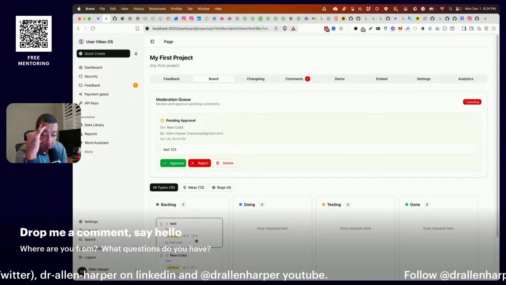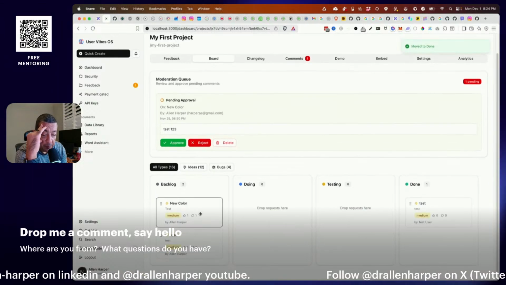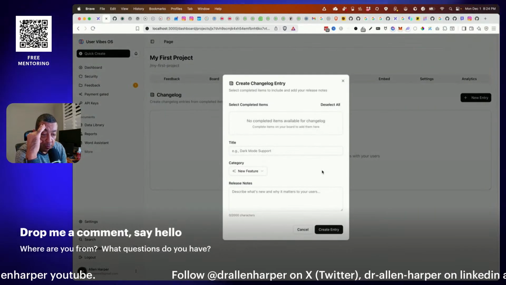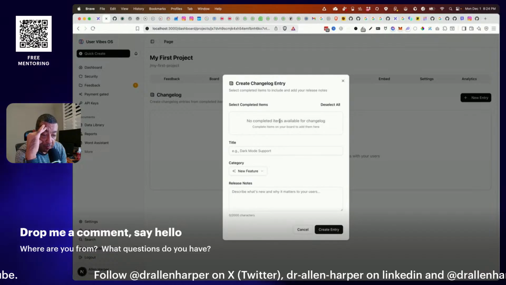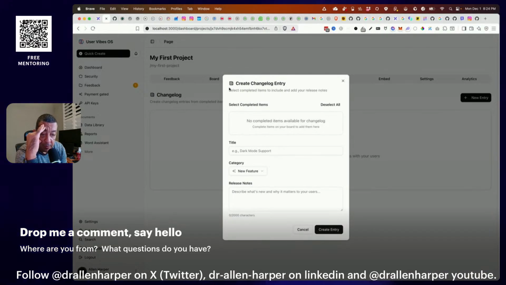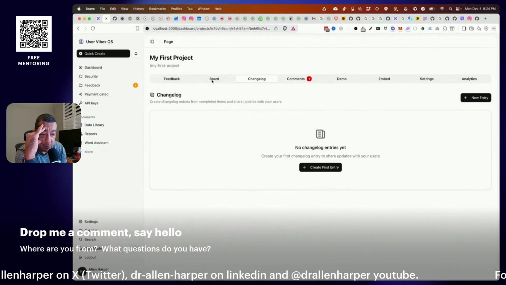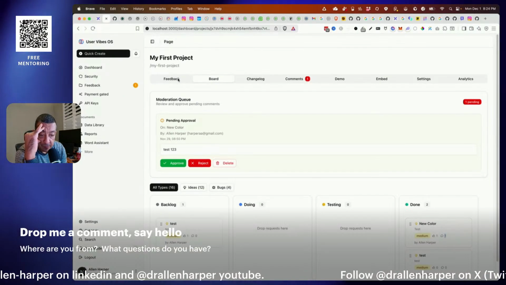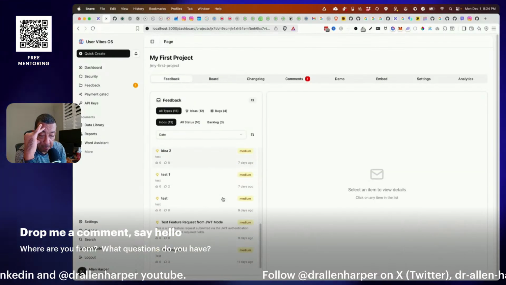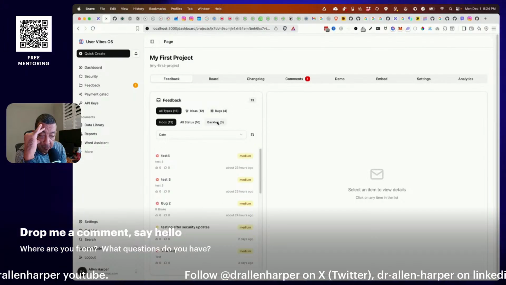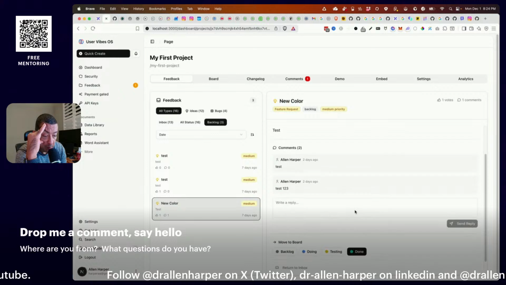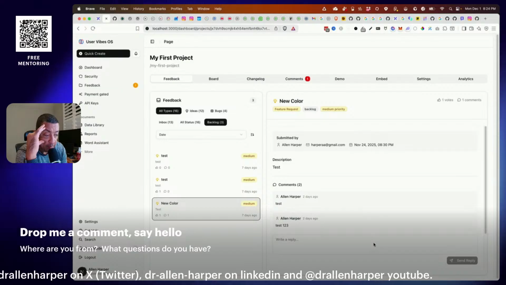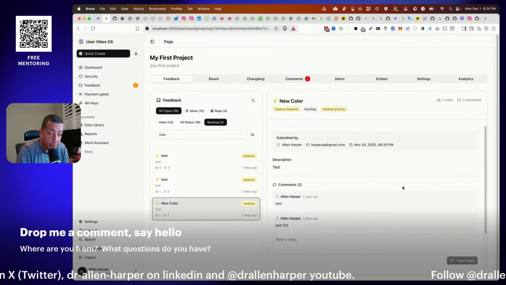So let's go back to our board, and what we'll do is move this over, and move this over. Then we come over to our change log and create a first entry. I'm not seeing anything here in the completed items. Let's see what else we've got going on here. Hold on a second. It shows properly that it's in that status, but we're just not seeing them show up.